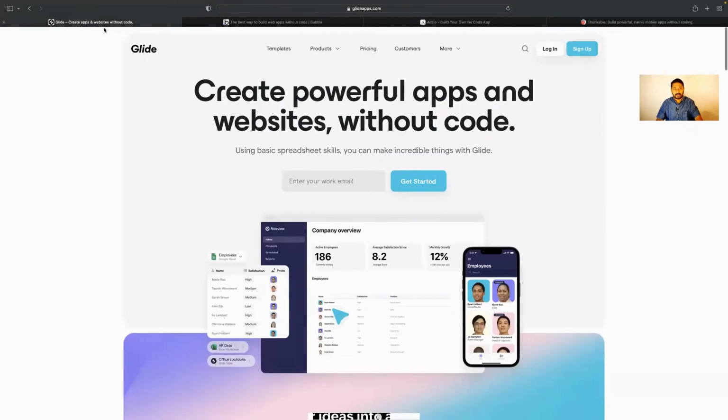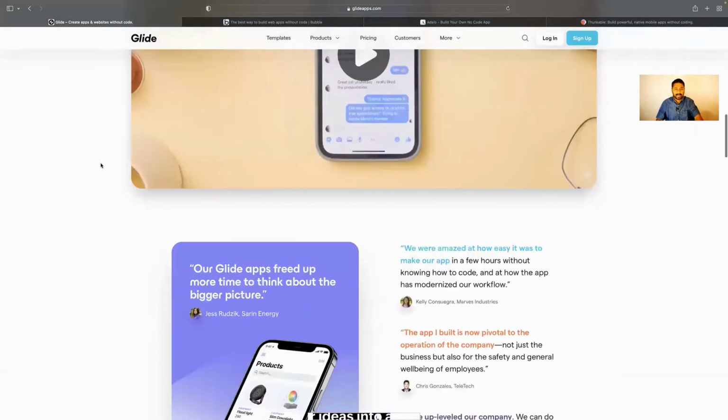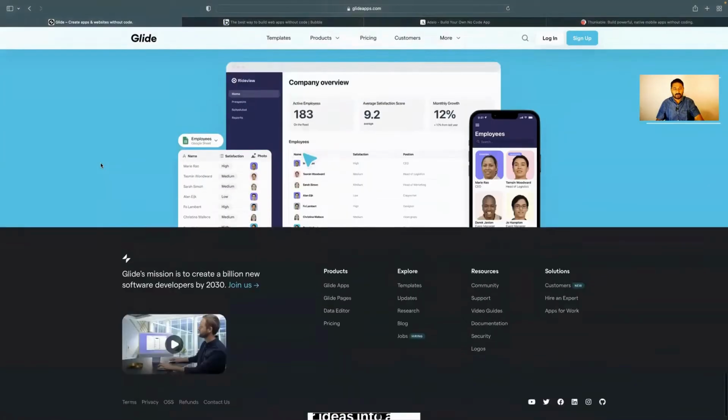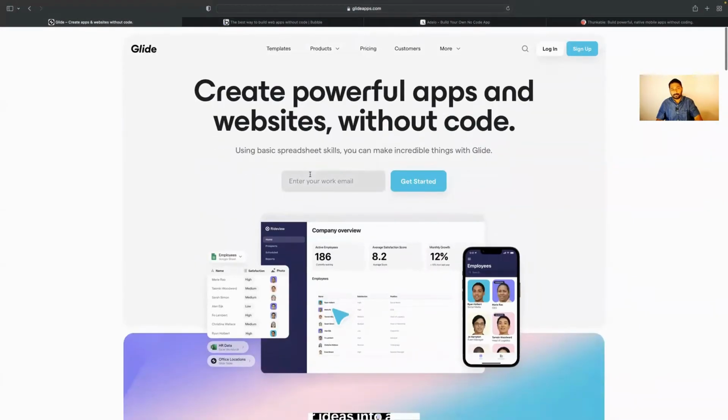One more thing, it's called Glide. We're going to be using this Glide today for a sample. Glide apps. You can use this to create your own mobile app. It's called Glide, glideapps.com.